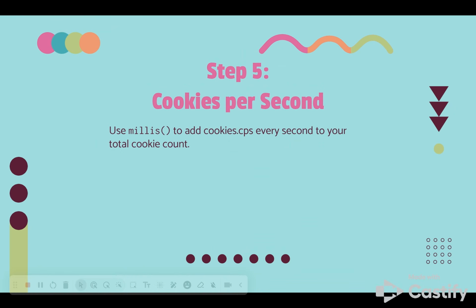Now for step 5, you would add a cookie per second. You would use milliseconds to add cookies.cps. CPS would be cookies per second. And you would add cookies.cps every second to your total cookie count. Now you would increment this by probably 1.